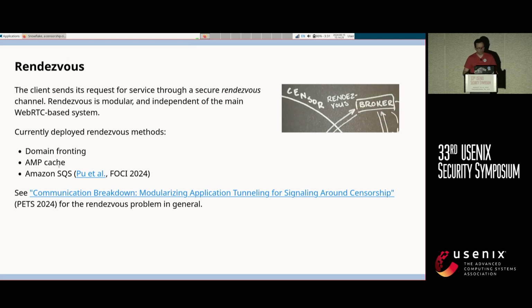Snowflake is not alone in needing an initial rendezvous signaling bootstrapping step. There's a lot of circumvention systems that need something like this, and it's a pretty well understood and studied problem. Kind of what you need is just a miniature circumvention system to bootstrap your full circumvention system. And the good news is here that many things work, and the design space is wide open.